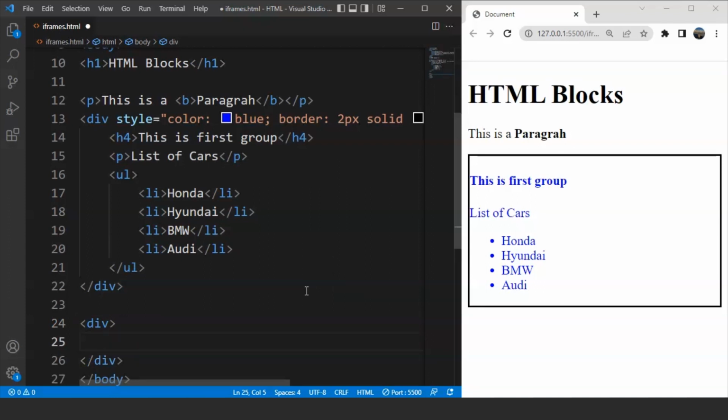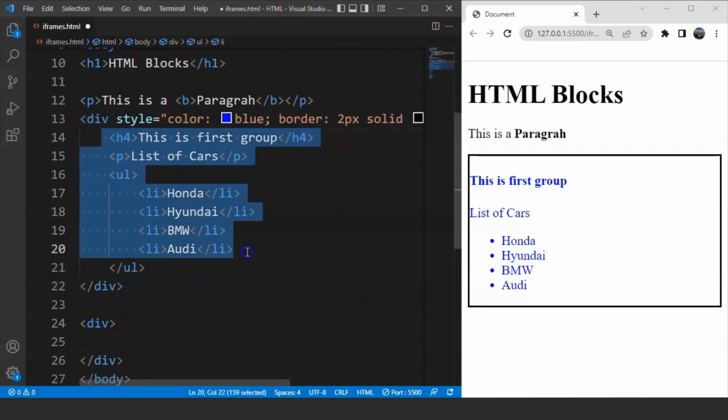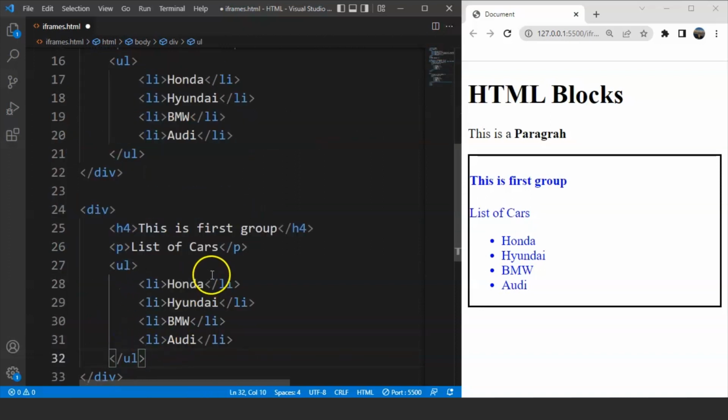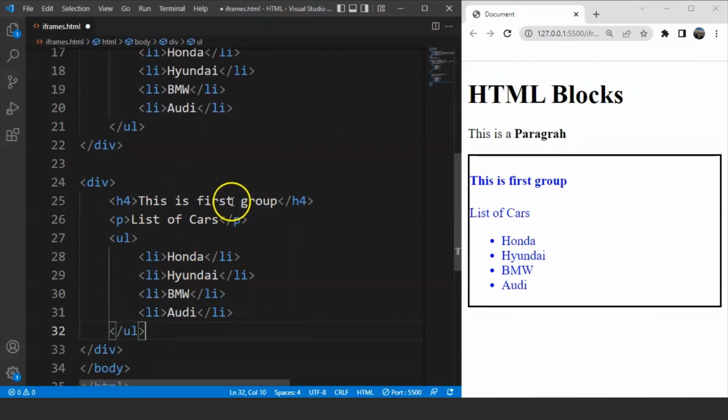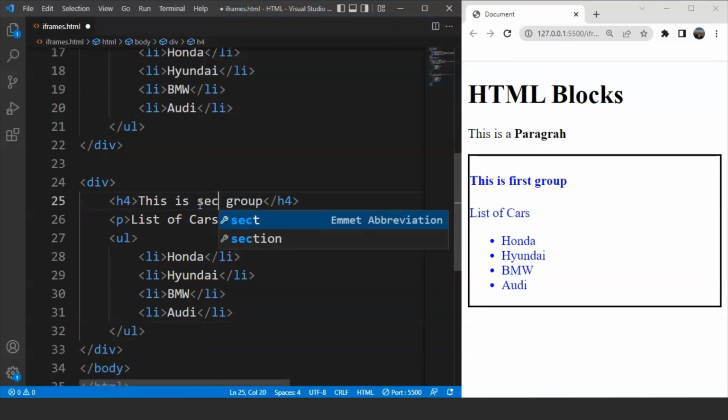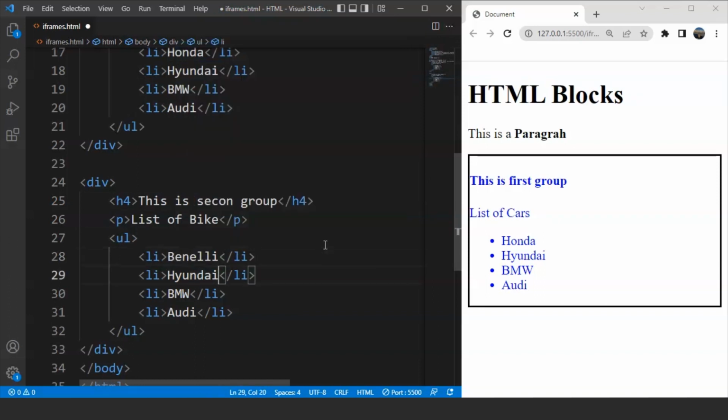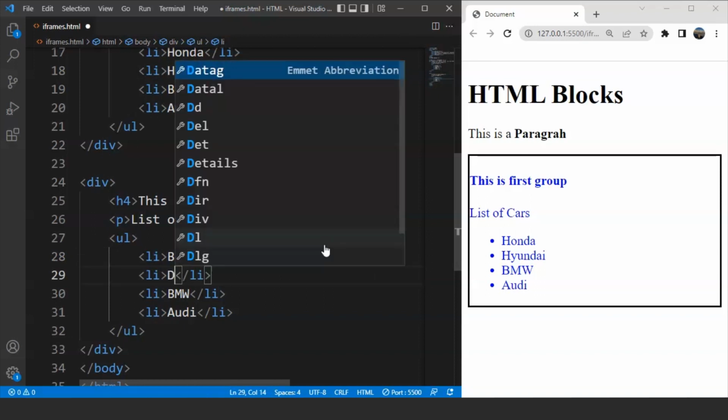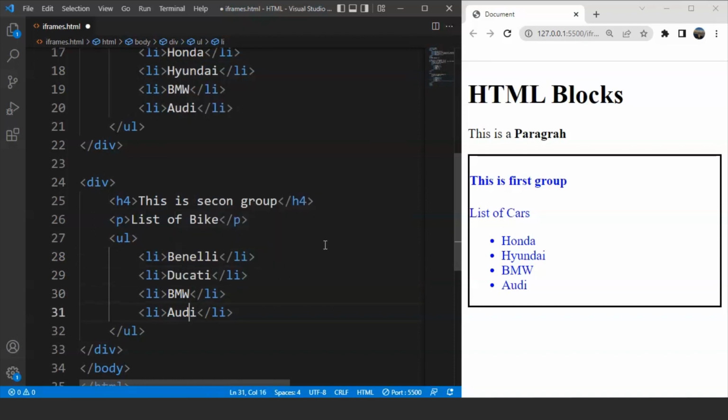So what we are going to do is we are going to copy it from here and we are going to paste it inside this div tag. So we are going to name it as the second group we have. So we'll write here second, and instead of cars, we are going to write here the name of bike manufacturers. So we'll write here, let's say Benelli, then we have Ducati, and BMW will remain the same because it is a car and a bike manufacturer. Then we'll write here, let's say at the end, Suzuki.